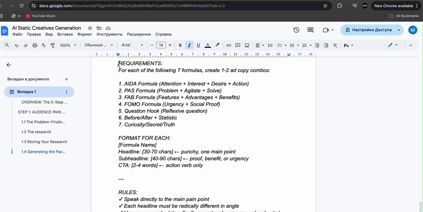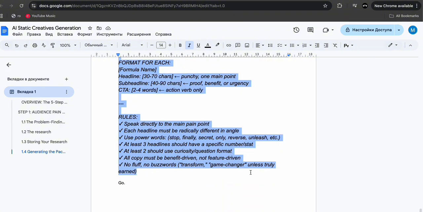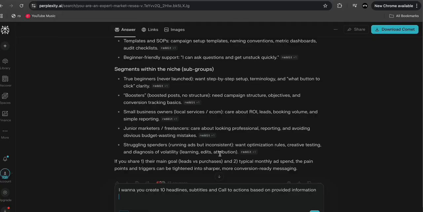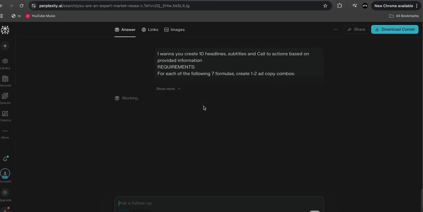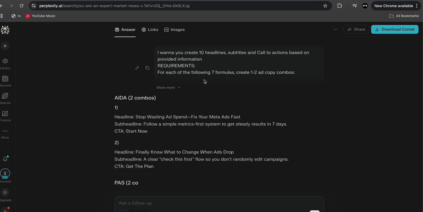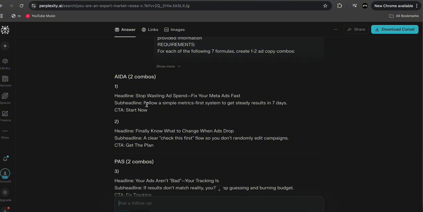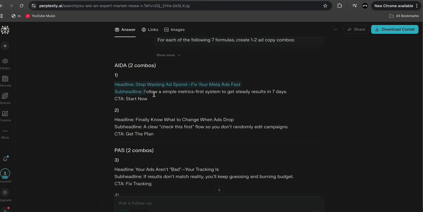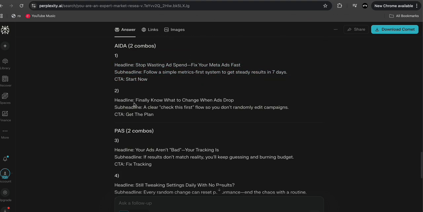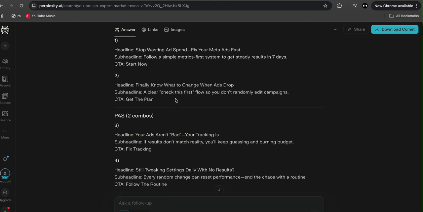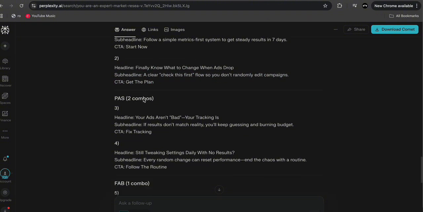Also, I want to use these requirements. It is very important because I don't want my text and the images to sound very AI generated, like no fluff, no hype, just results. Stop wasting ad spend, fix your meta ads fast. Sounds good. Follow a simple metric-first system to get ready results in 7 days. Sounds very straightforward. I think very good. Finally know what to change when ads drop. A clear check-this-first flow so you stop randomly editing campaigns. Get the plan. Also, sounds very solid.